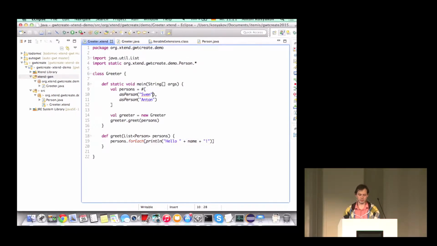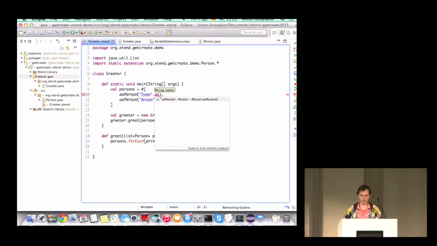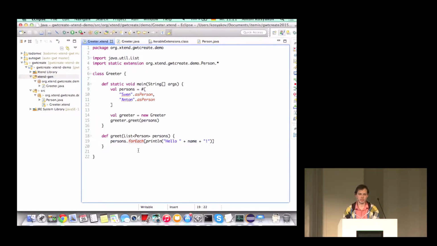So here, for example, I have the string Sven, and at the moment I can't call it. To be able to call it, to add the asPerson method to the string type, I add the extension modifier to this import. Now you see that all strings have a method asPerson. And it's a really nice way to enhance existing APIs which are otherwise closed for you. So using extension methods, for example, we provide support for lambdas, and we don't need to change existing collections in any way.